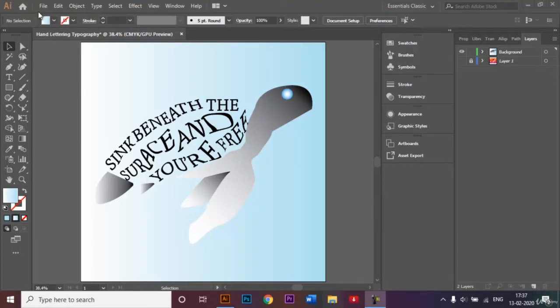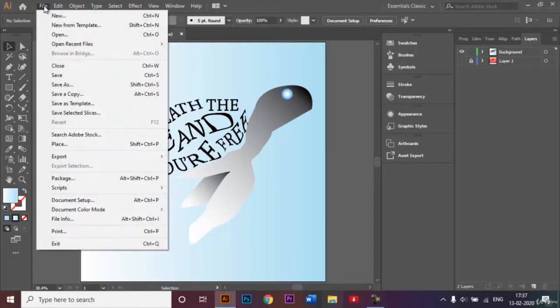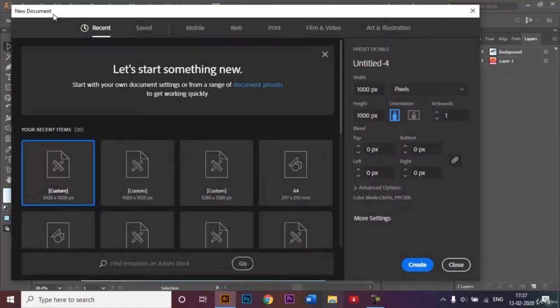The first thing we're going to do is create a new document. For that, I will be choosing this customized document that I had already given the dimensions and the width and the height. So you can do the same by providing the same values, which is 1000 by 1000 pixels. And I will be giving a name to my document as well called the hand lettering typography.